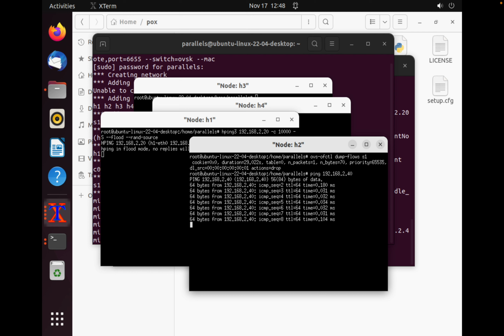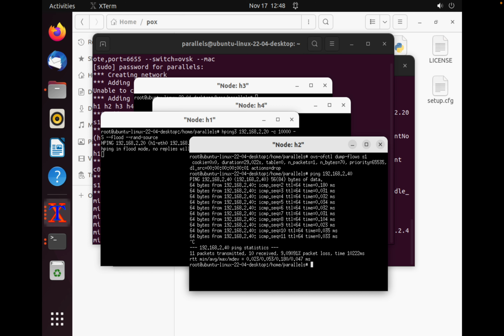So this firewall prevents the denial of service attack. All the screenshots have been attached. Whatever I have shown here is attached, and I will be submitting this report.